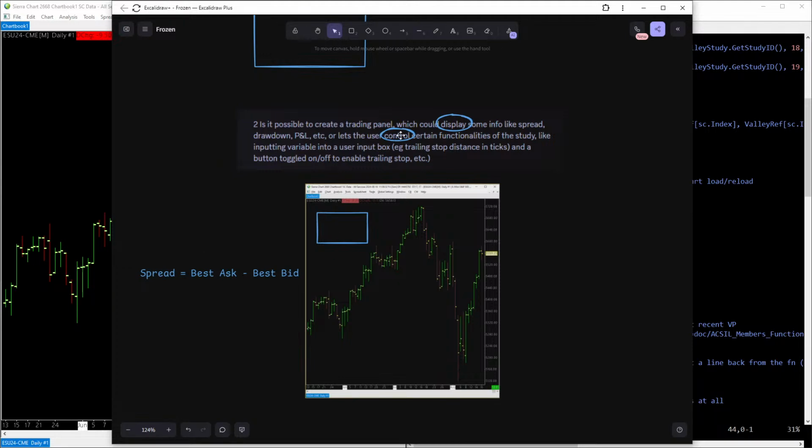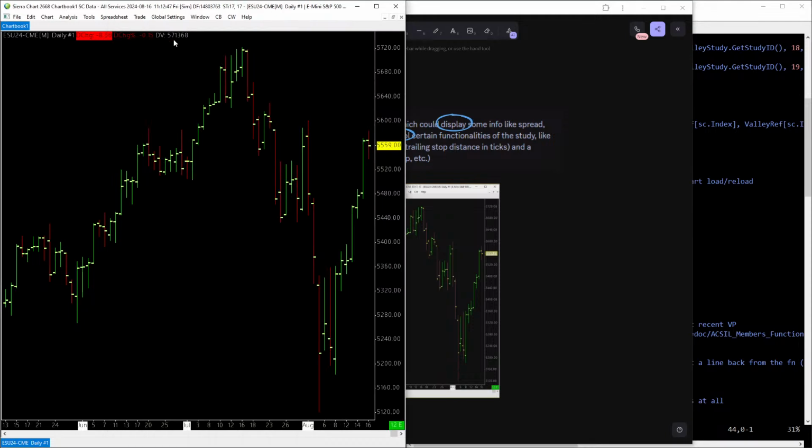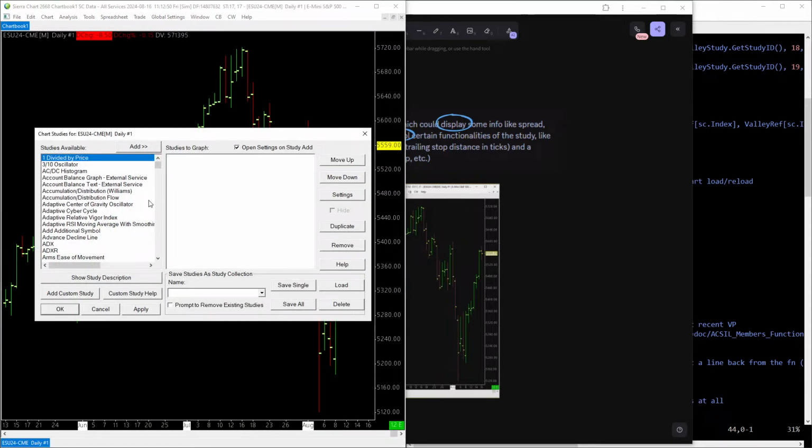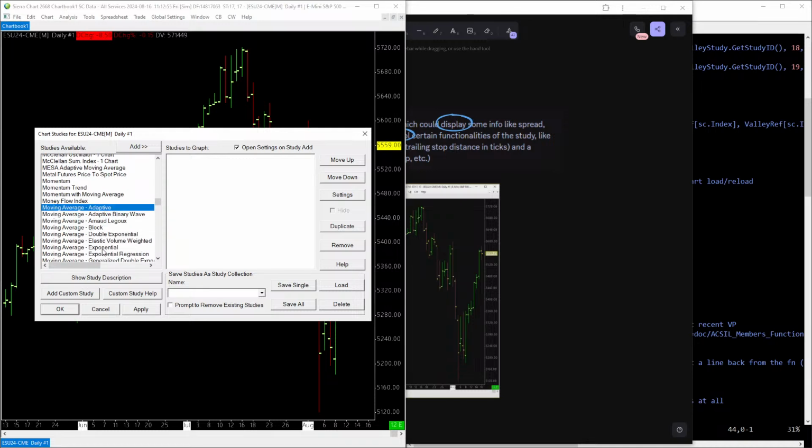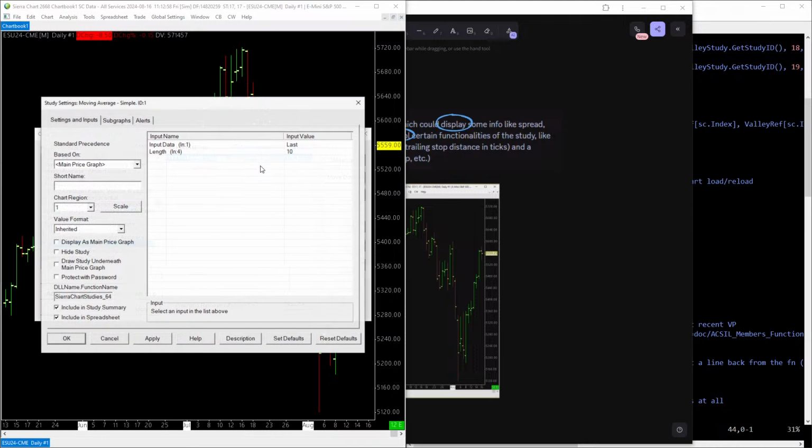Let's talk about the control part now. So now we're getting into a different set of demands. Control means that you want some interaction, obviously. So you want to input a variable into a user input box. Then the next question becomes, do you want the user input box to be right here rather than inside the studies window? Let's say I don't have a study here, but let's add a simple moving average just for the sake of having something on the chart to reference, right?